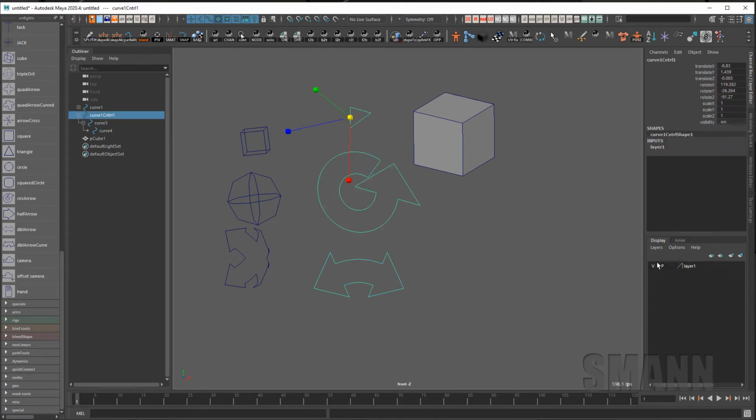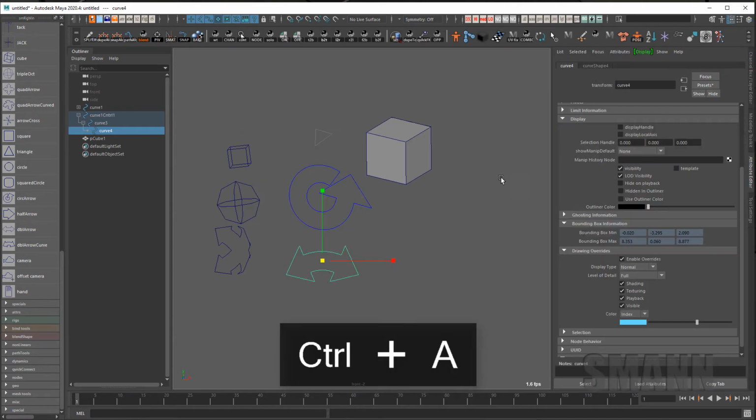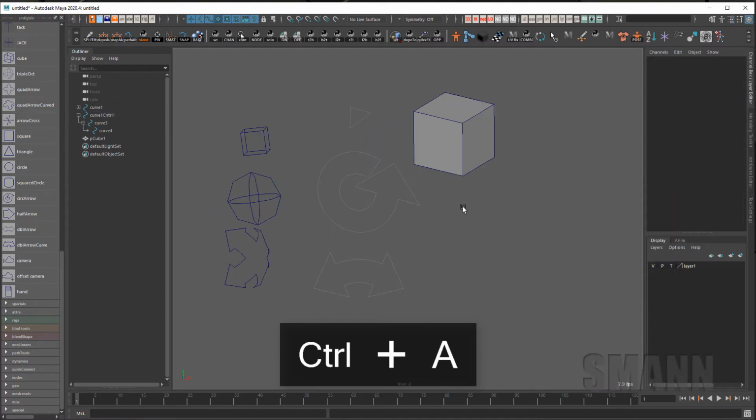The other thing is, if I go in here and say template this, you notice that only my top object got templated. My other two did not, and that's because, again, they have those display overrides. So the only way around that is if I don't have them have any overrides, now everything will be templated as I would expect it to.